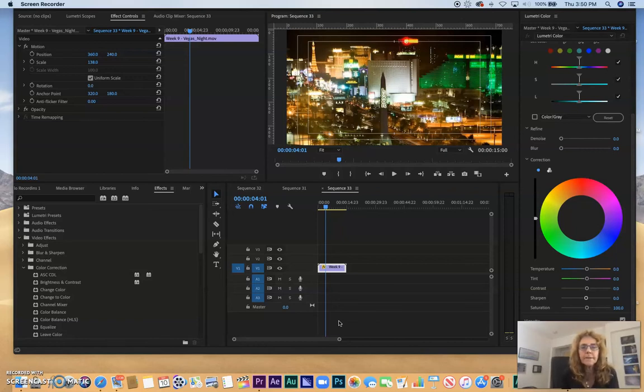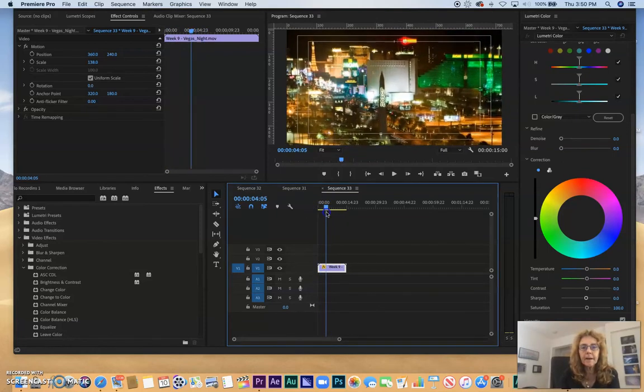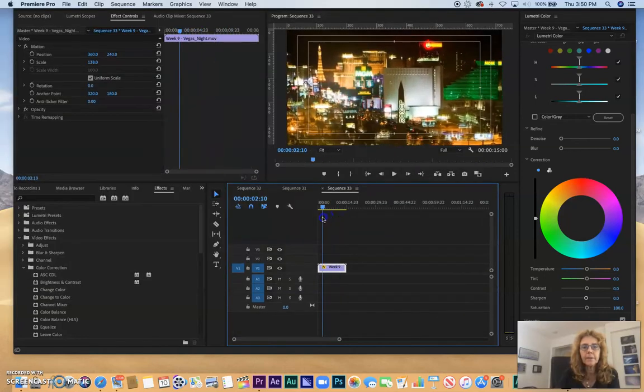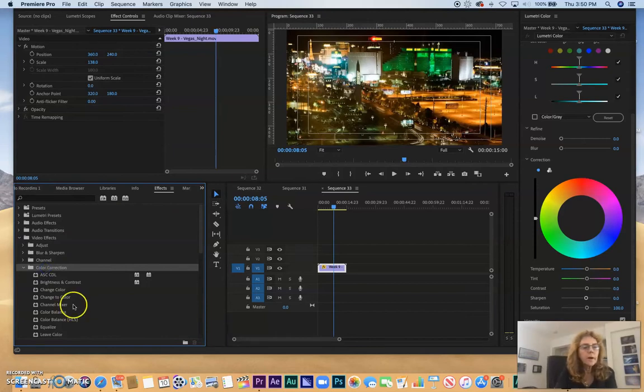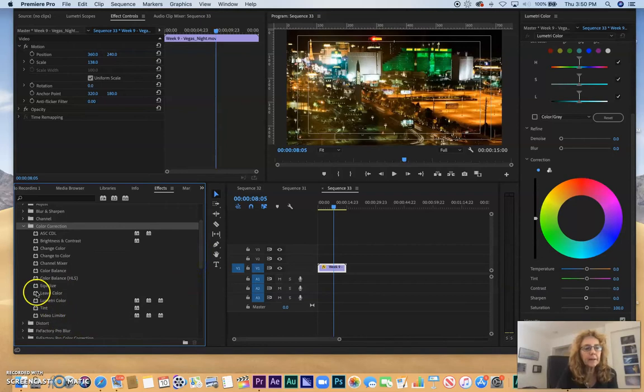First of all, we're going to look at some fun effects in color correction. So download your Las Vegas night, and this is what that little file looks like. And you see here there's a lot of different colors in this file, and they're very bright. We're going to go into the effects panel and open up color correction. So the first effect we're going to look at is leave color.